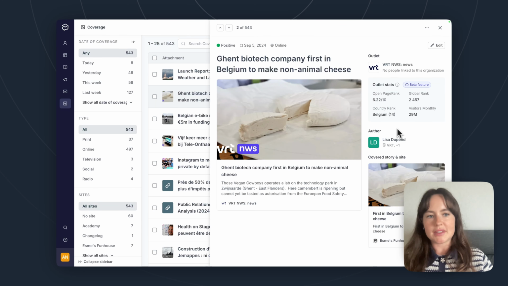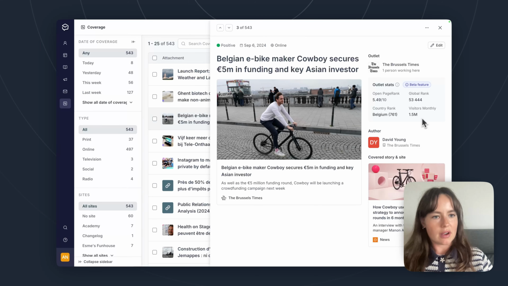For example, this outlet has a high ranking in Belgium and around 30 million monthly visitors. While this outlet, that is linked to another coverage, has a lower ranking in Belgium and a lower number of monthly visitors, which could, although not necessarily, say something about how impactful each of the mentions were.